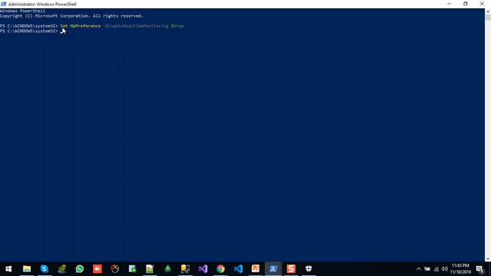Okay, this is Windows PowerShell. This command line can be used to enable Windows virus and threat protection. So hit the enter button on the keyboard. Yes, this command has been enabled. So let's go here.